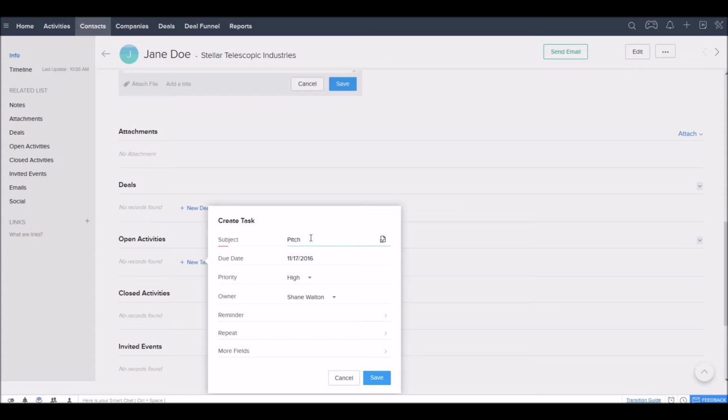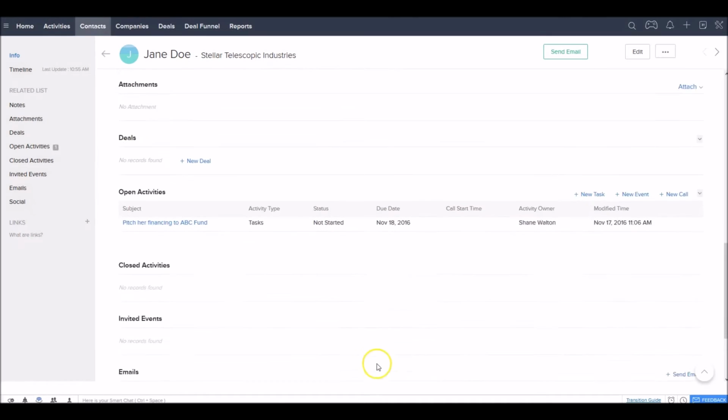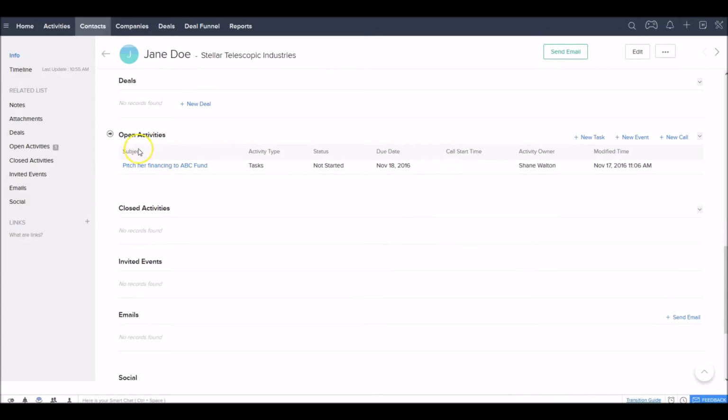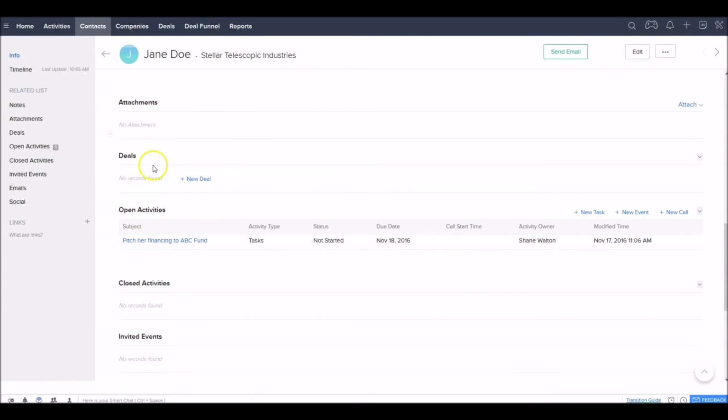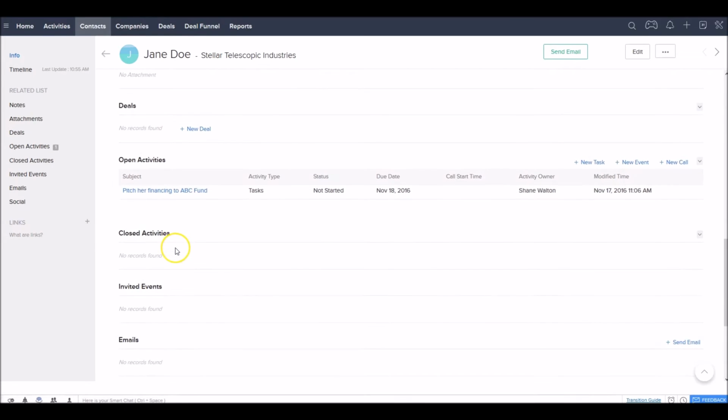Pitch her financing to ABC Fund. So let's say that this was something that we wanted to be doing tomorrow. You can save that and it will be automatically added to this contact's profile so that whenever you're looking at a contact, you can see everything that you have coming up that needs to be done.